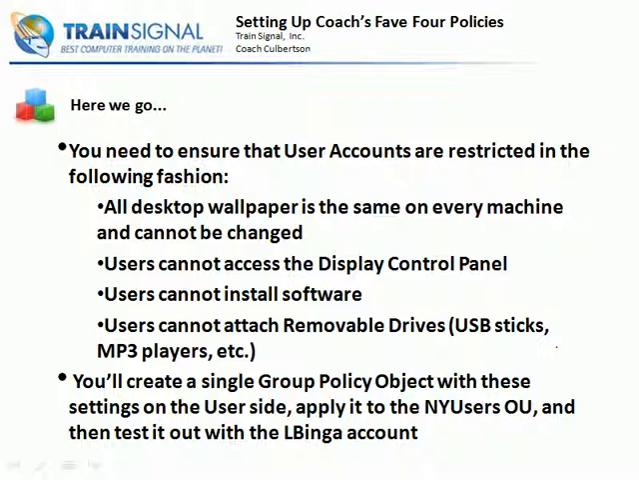We want to make sure that users cannot access the display control panel. We're going to ensure that users cannot install software and that they cannot attach removable drives like USB sticks, MP3 players, cameras, whatever, any kind of removable storage media. We want to ensure that they cannot attach. Now, as administrators, don't worry about it. If you log in as the administrator, you can always attach stuff unless you restrict yourself for some weird reason. But for the users, we want to ensure that those guys can't do that.